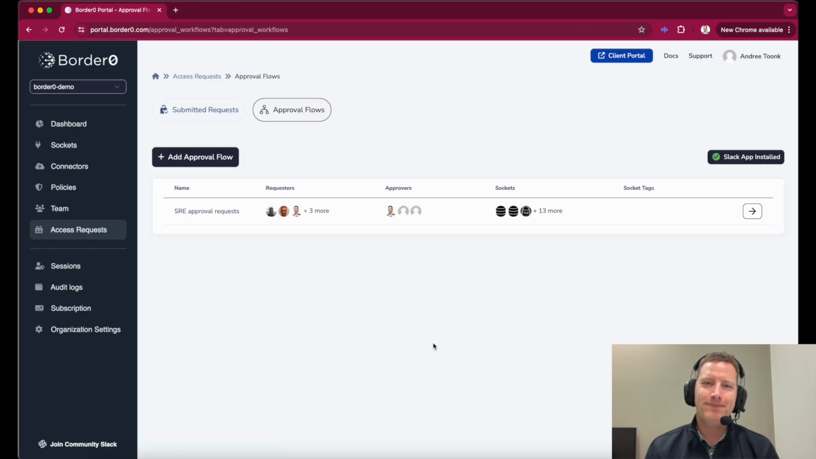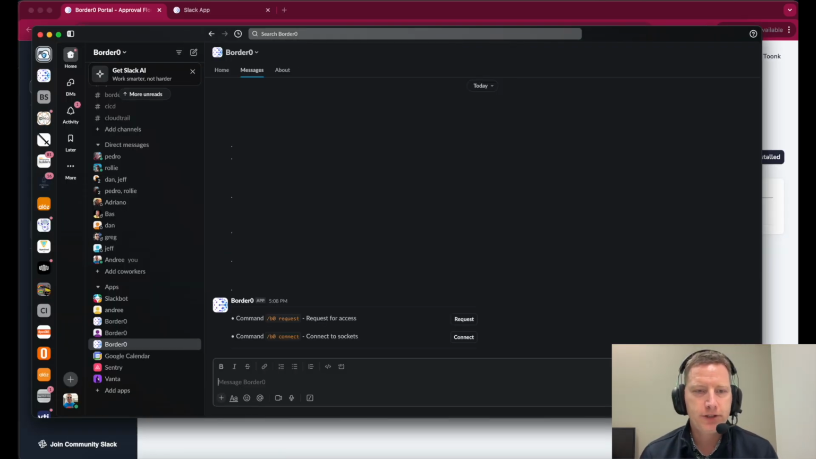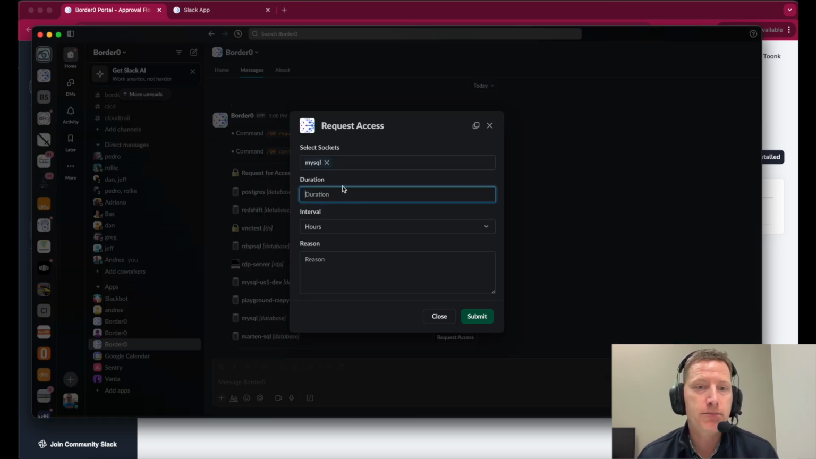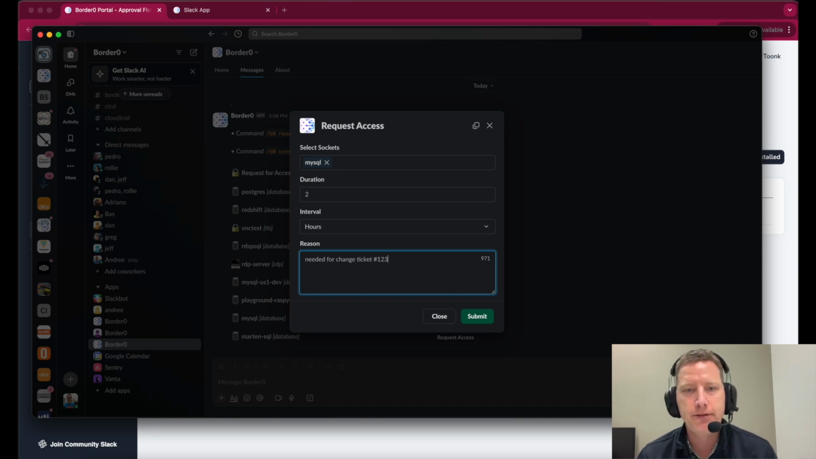Let's see what's next. All right, so head over to Slack. I type in /b0 and I get to see all the options here. So I do request, and now I'm browsing the catalog of requestable resources. In this case, I'm going to request access to a MySQL database here. I provide a justification, maybe a ticket number or something like that. In this case, I need access for 2 hours. And once I'm done, I hit submit.